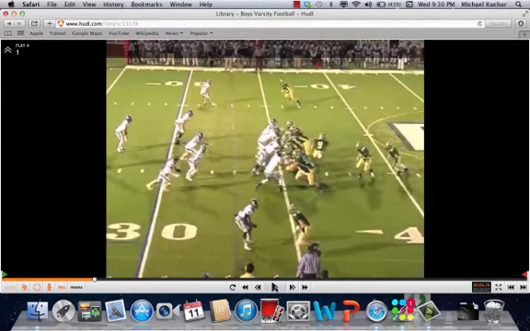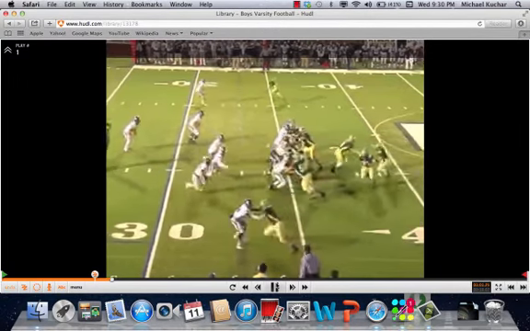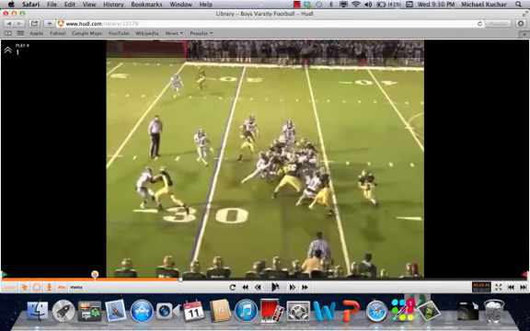Now the run action is going weak. Right now this safety should be the force player. He is forcing the ball. Watch what happens. Right now he allows the fullback to get to his body and he loses force. So the running back is able to get around him for a big gain.